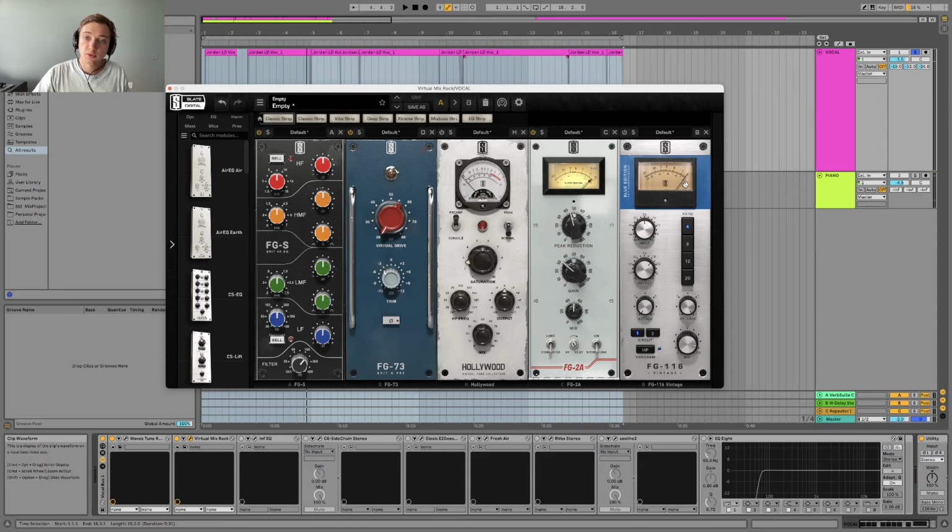And then this is running through one more compressor with the FG116, and this is just helping bring it out a little bit more.